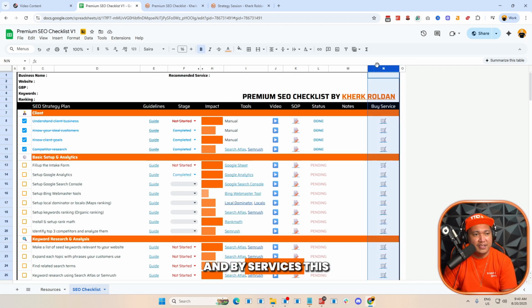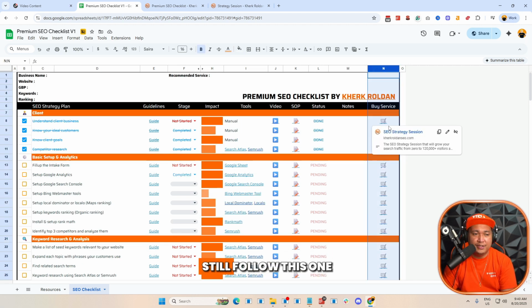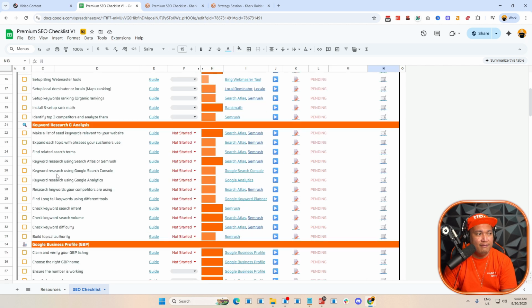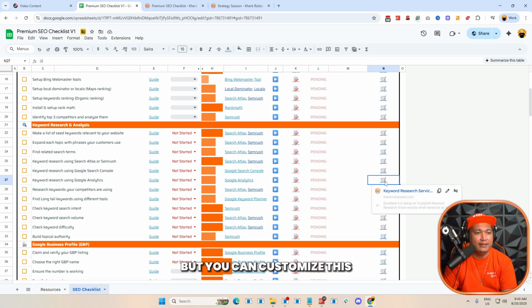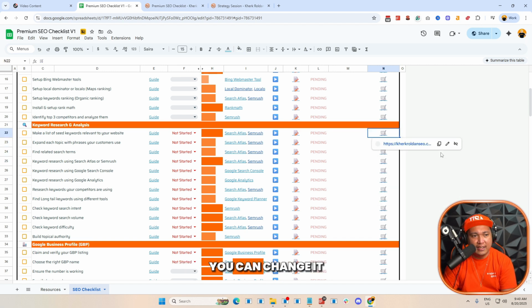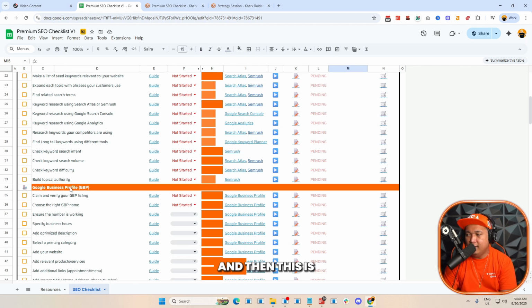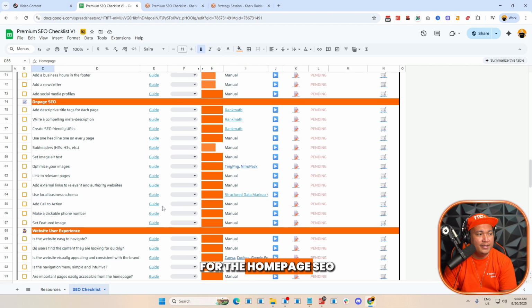And by services, this is optional, but you can also still follow this one because I added here all the links that we have, because each section has a related service. So as you can see, you can customize this, you can change it with your own link or delete that one. It's up to you. So this is for GMB. And then this is for the homepage SEO.